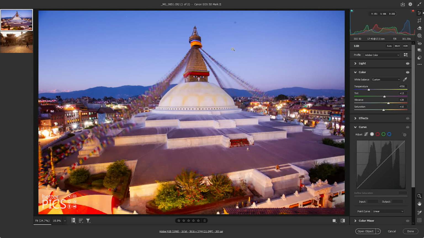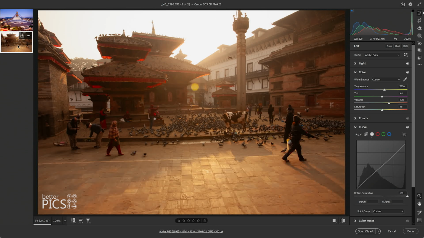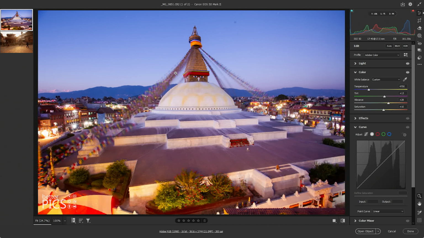All right. That's those two images edited. Pretty happy with the results. As I mentioned earlier, I would normally come back and just have a bit of a look at them just to make sure I'm happy with everything, but they look pretty good at this point.